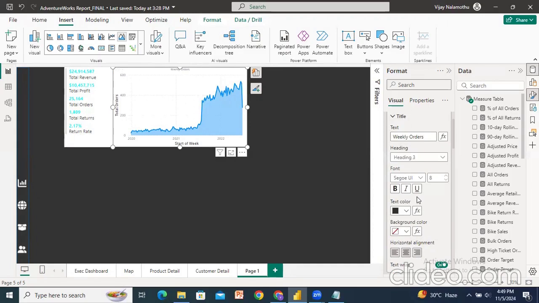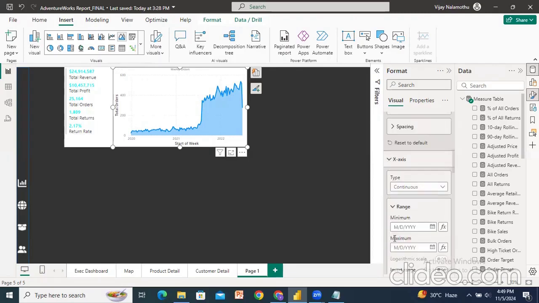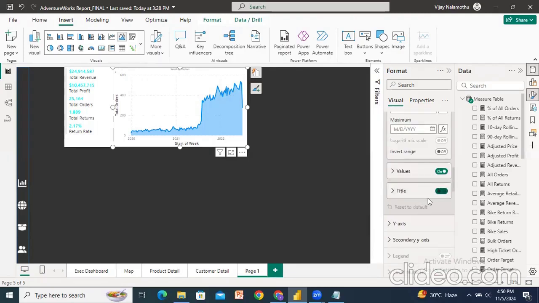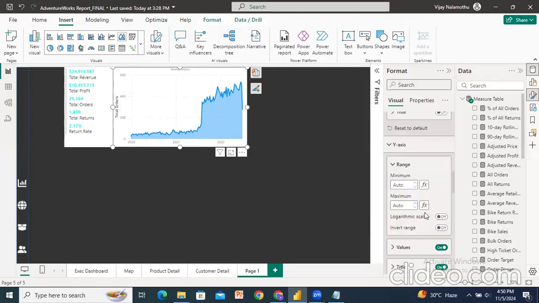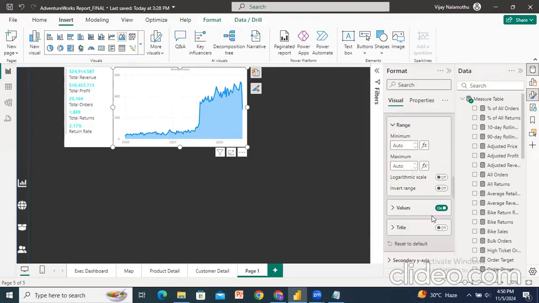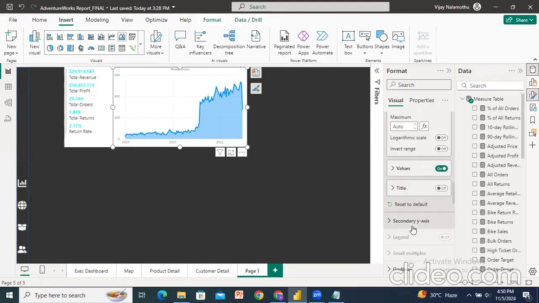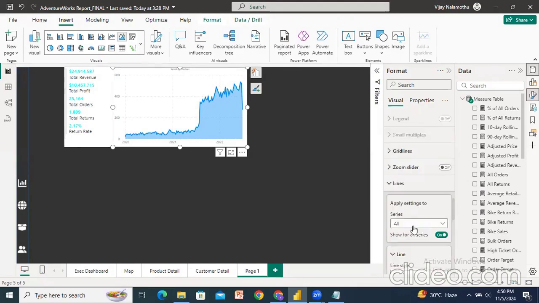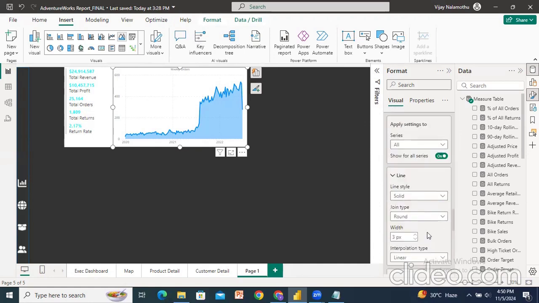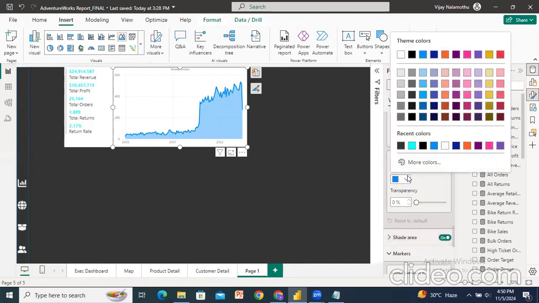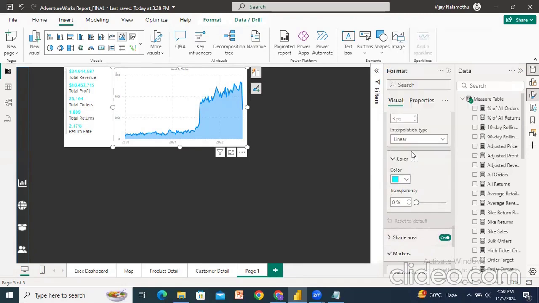Next, for the x-axis title, we turn it off. It's not required. Similarly, for the y-axis we also turn the title off. Done. And colors. For lines color, I will consider this one. Okay, and back to the executive dashboard.